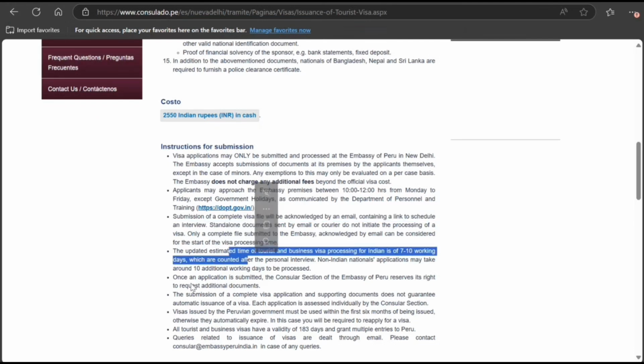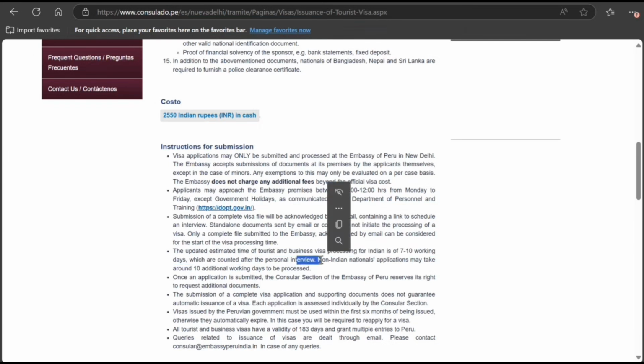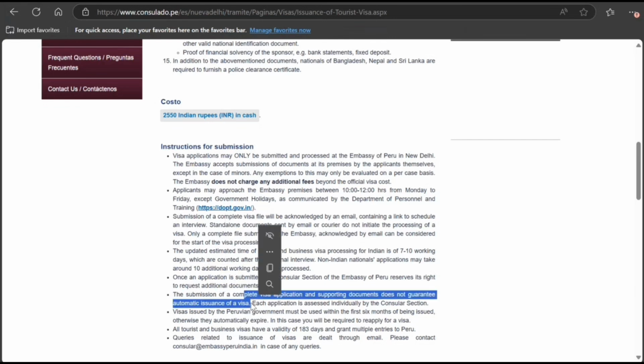Processing time is 7 to 10 days, which are counted after the interview. So you need to apply even earlier than that. Okay. Non-Indian nationals living in India must allow at least 10 additional days. Okay. Once the application is submitted, they have the right to ask for additional documents. That's always there. Submission of complete visa application and supporting documents.